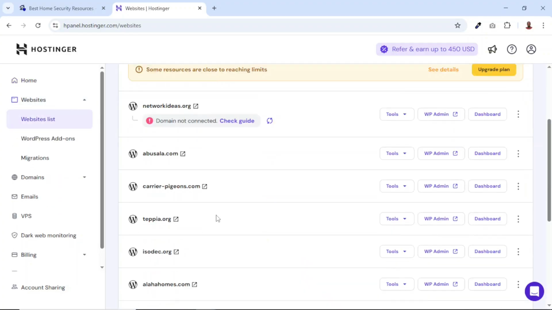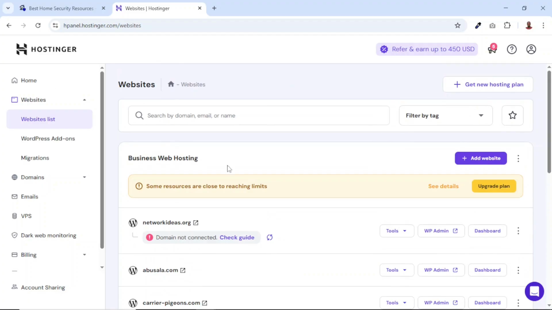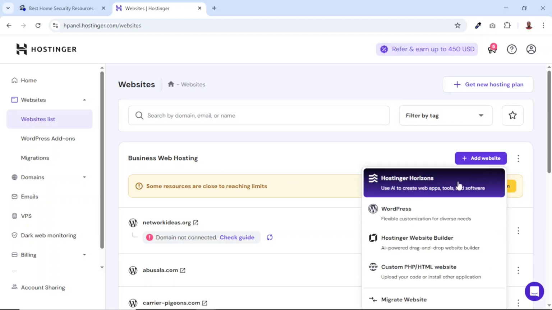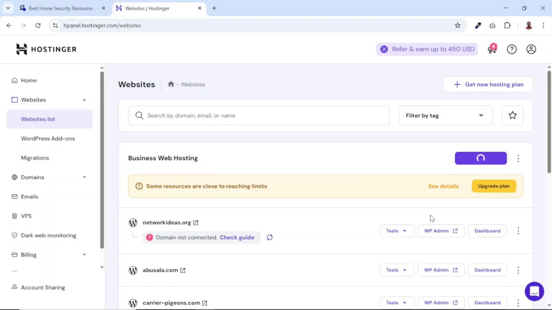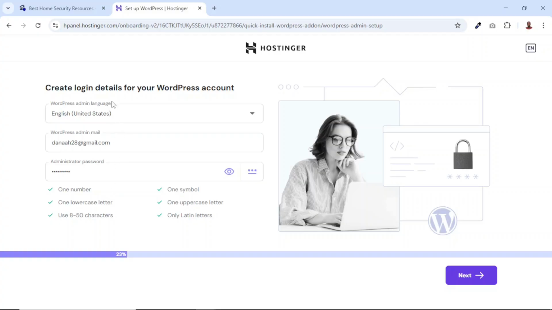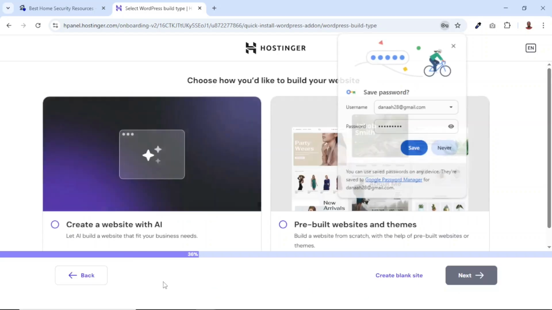Then from here, you see that I have a bunch of websites. In your case, you won't have any website as yet. All you need to do is go ahead and click on add website. Then you go ahead and choose WordPress. In here, you go ahead and choose your login credentials. The email address you use to sign up on Hostinger will be populated here. If you don't want to use it, you can go ahead and change that. Next is password. I'll just change it. Then I click on next.